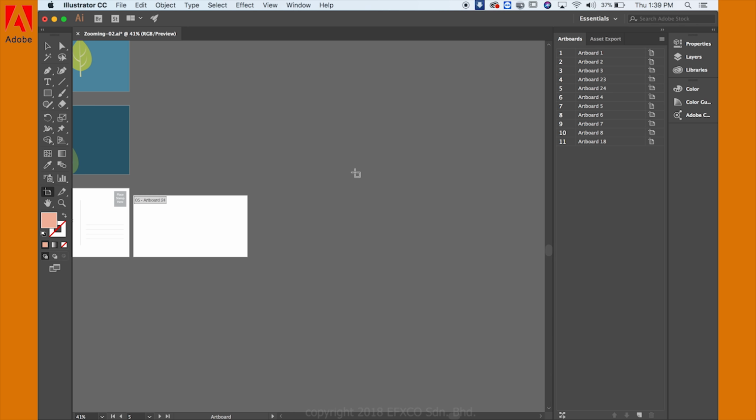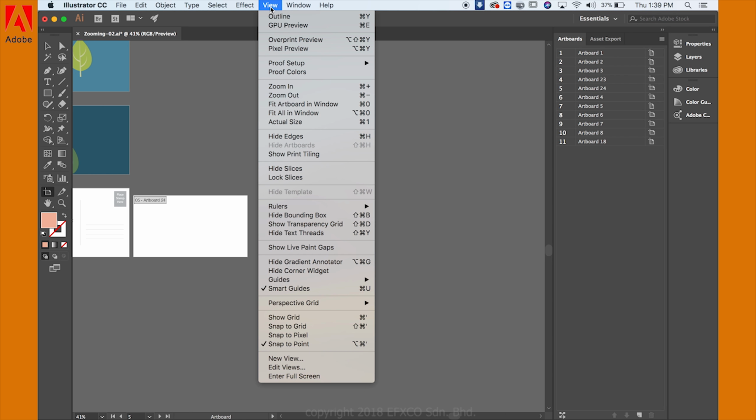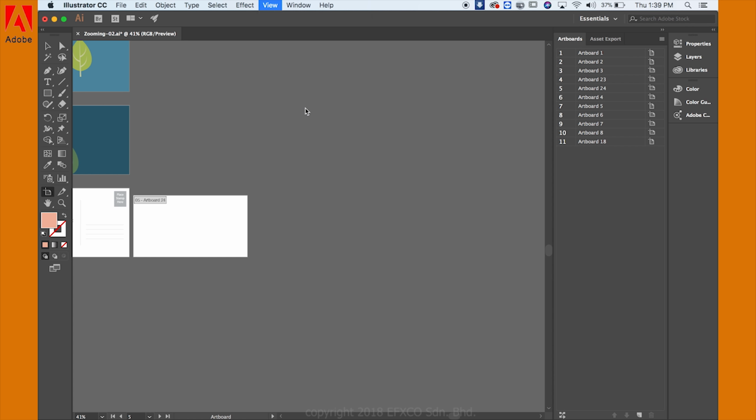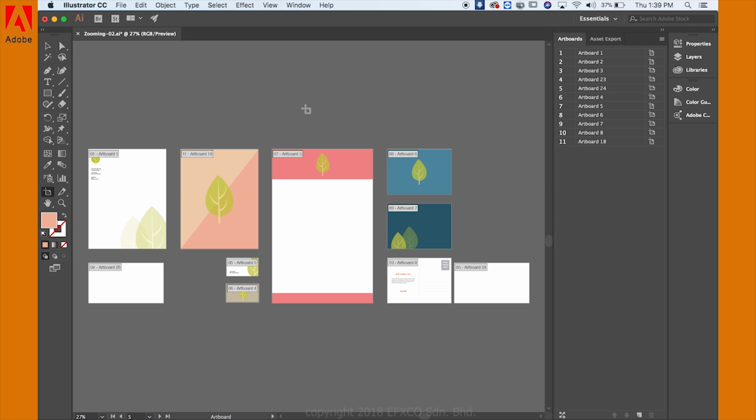So in order to view all the artboards, for example if you are working with a lot of artboards, if you are working with a lot of projects, in Illustrator CC version 2018, you can have up to 1000 artboards. So for example, I wanted to view the whole artboards in this document, in this project. I'm just going to go to view and fit all in window. So basically it will fit all of my artboards in one window.